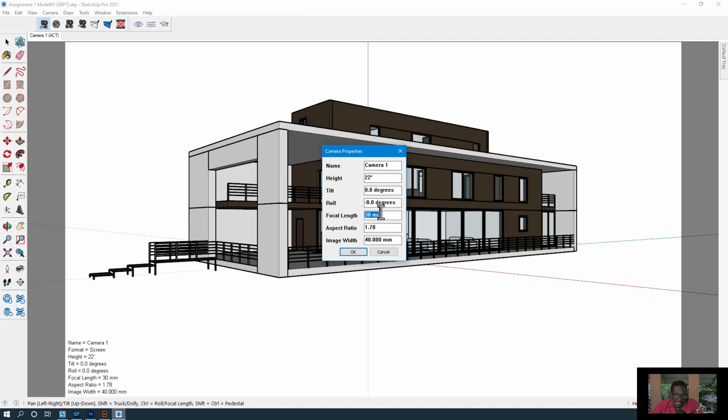We're going to make it a little closer. If you have an idea of how camera lenses work, the larger this number is, the more zoomed in or more telephoto your view will be. So let us try 40.